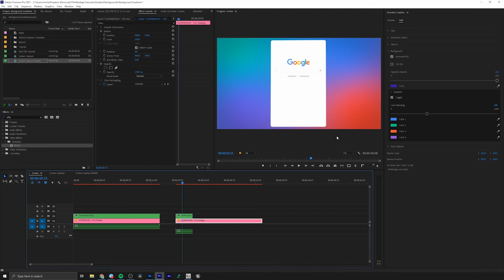Again, this is non-destructive, so you can still go into any of these nested sequences and make adjustments until you or the client are happy. I hope this helps you out.